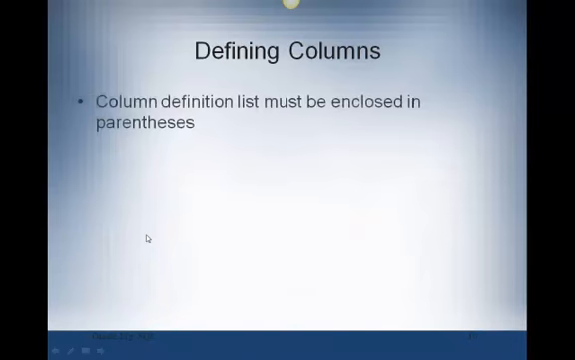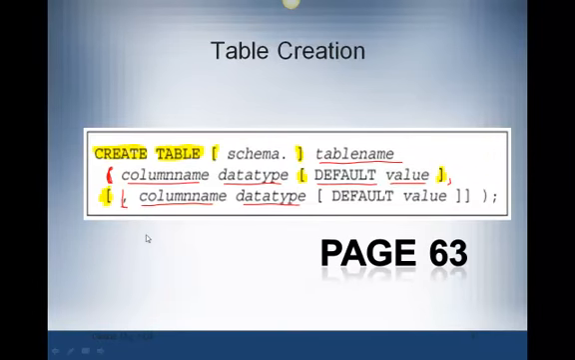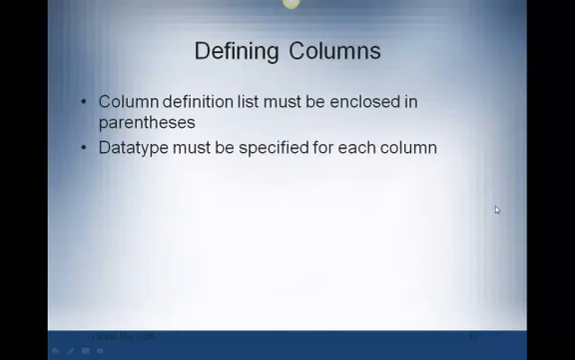Okay, defining columns. Again, the column definition list must be enclosed in parentheses. And actually, I'm going to back up a slide. I apologize for this. Note that our column definition ended with a closing parenthesis, and then our statement ends with the semicolon. Okay, back to the column definitions. They must be enclosed in parentheses. The data type must be specified for each column. Your table can have a maximum of 1,000 columns. Don't worry, in our exercises we're not going to come anything close to that.